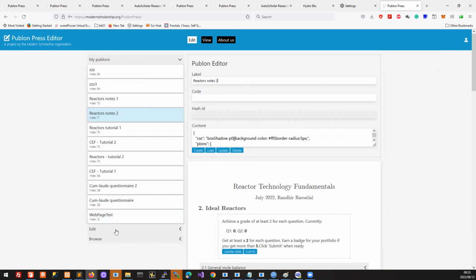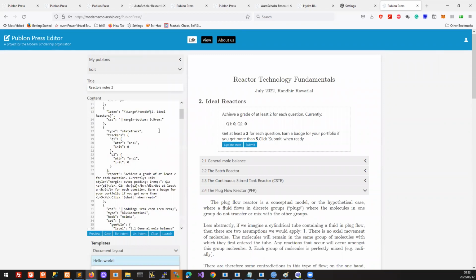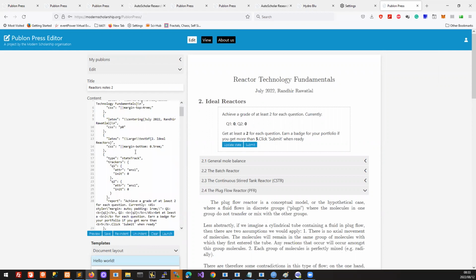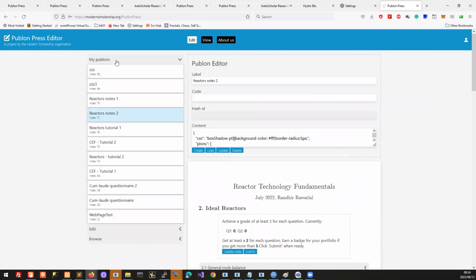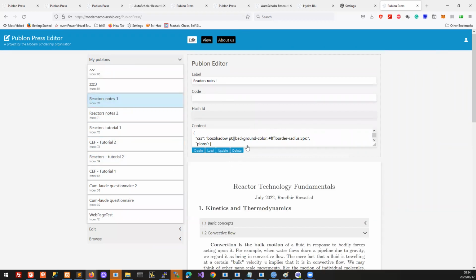You'll see down here as well, edit. If you click on edit, then you'll see some code appear here, and we'll talk a bit about that in the next video. Again, you've got your preview on this side, and you've got a couple more options down here, which we'll get to in the next video. But if we keep going here, you've got your Publons listed here, and as you click on them, they will appear here and we can edit them.